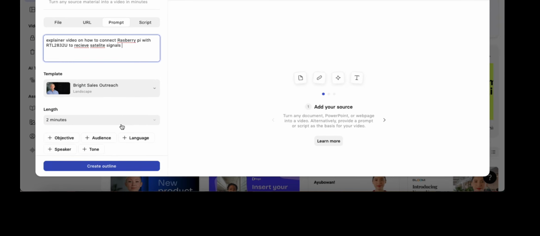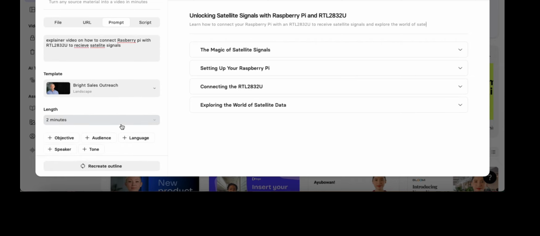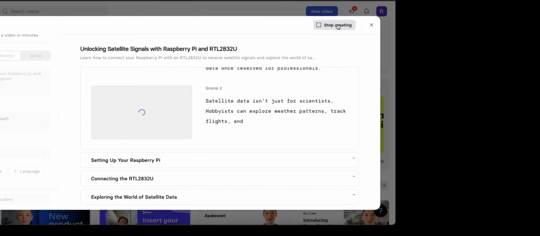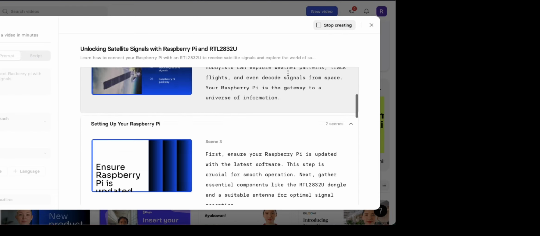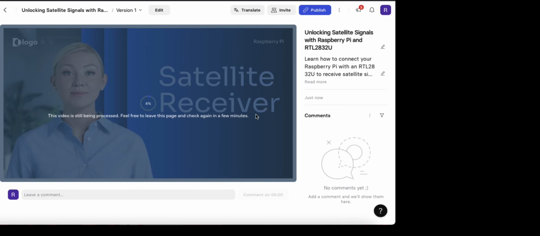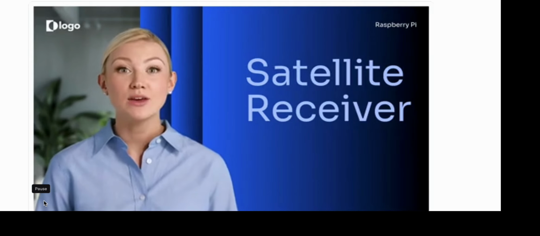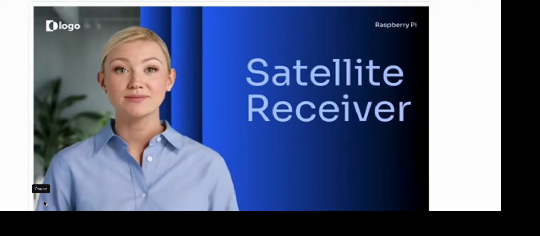Then you simply press the create button and the application will do all the heavy lifting. What you've got to do is to sit back and relax and see the outcome that is coming. It will generate the script and will generate the slides and the sequence and everything, and will finally provide you a very comprehensive professional grade video for you.